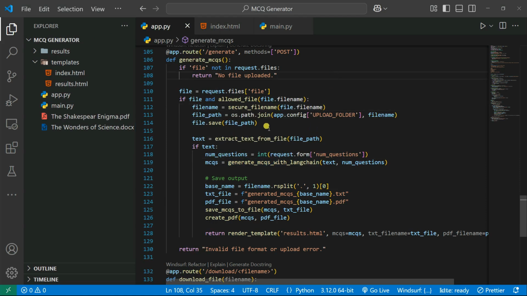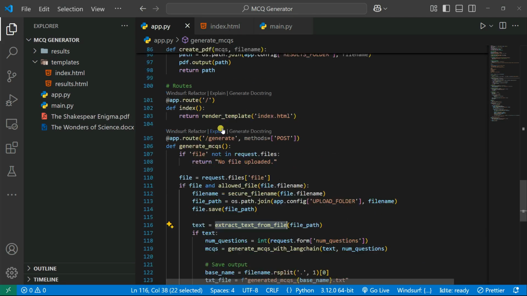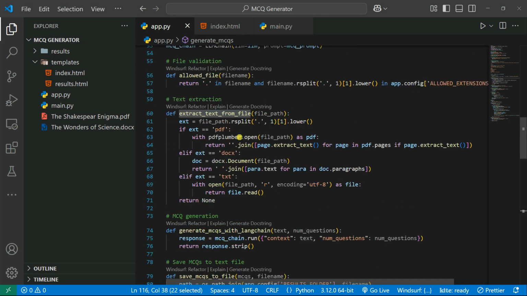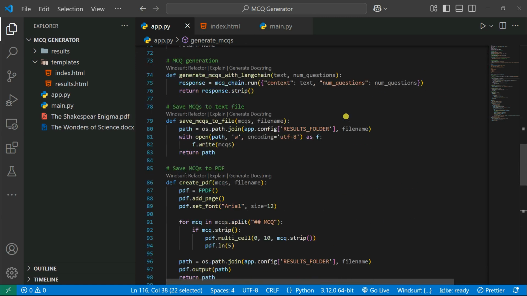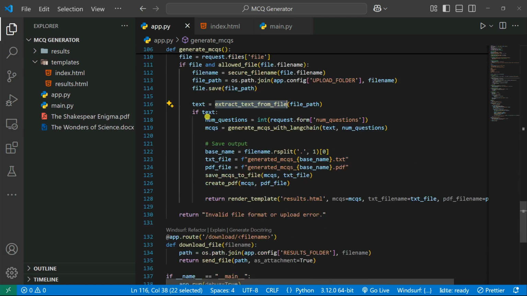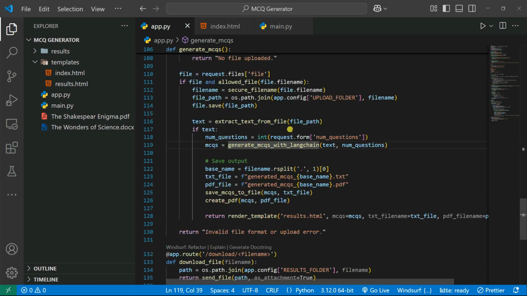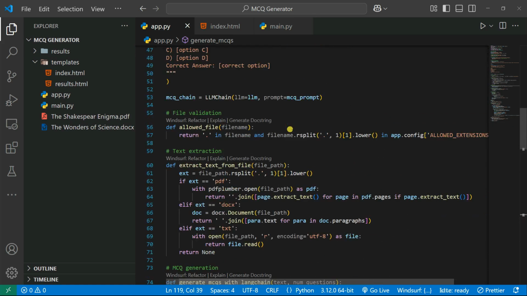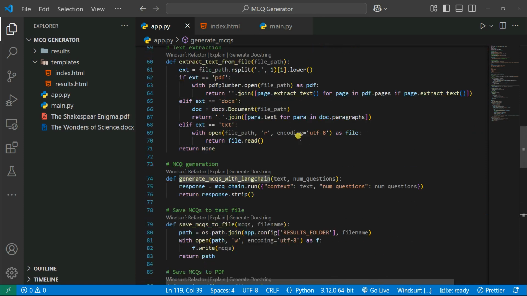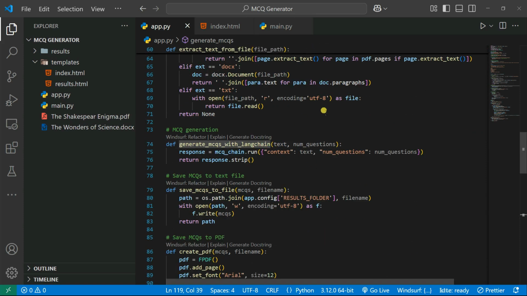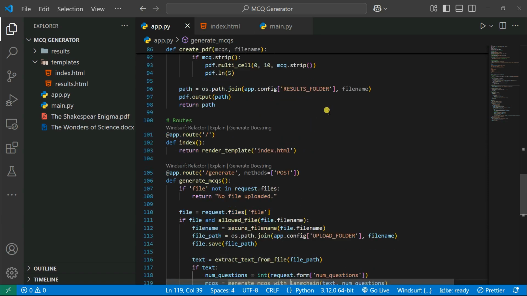Okay, and if I simply save this first, when the user uploads the file, we also save it inside a folder, and then you call the extract text from file function that we created, which helps us get the text. If it is a PDF, it will use pdfplumber. If it is a docs file, it will use the docx library. After that, it checks the number of questions and passes it to generate MCQ with LangChain. This is the function that we created, generate MCQs with LangChain. It just runs these MCQ chains with a large language model.